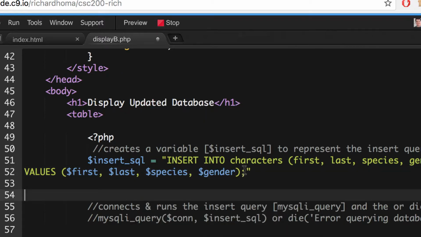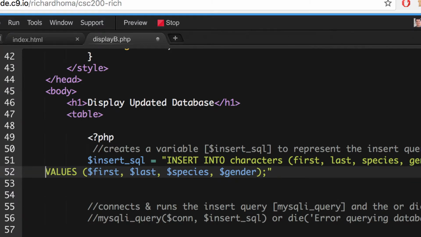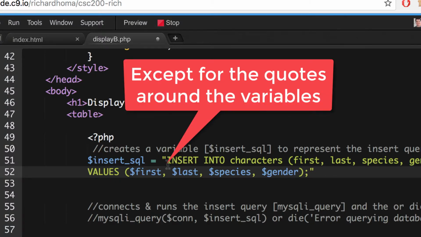And I don't know if we need the semicolon here. I guess I'll leave it there because that was there. If it's a problem, we can get rid of it. And I'll move this over so it looks nice. So that looks okay as far as what we have so far. So this is a variable that's basically going to insert them in.